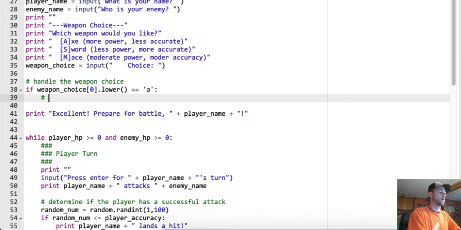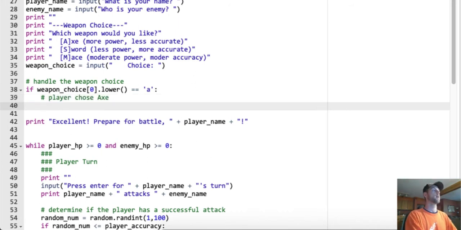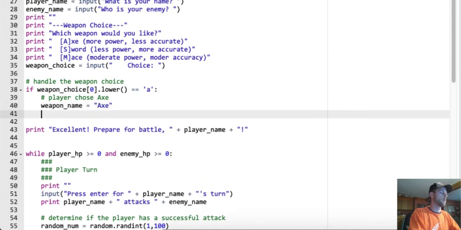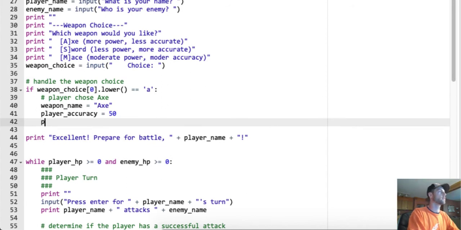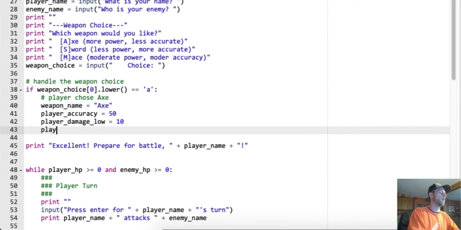Because if it is, then we'll say, ax, player chose ax. So now what we need to do is handle what it means if they choose an ax. Let's set a weapon name variable, and that's going to equal ax. Let's set a player accuracy equal to 50. So it's a 50-50 shot if they choose the ax. Let's say the player damage low equals 10, and player damage high equals 16.